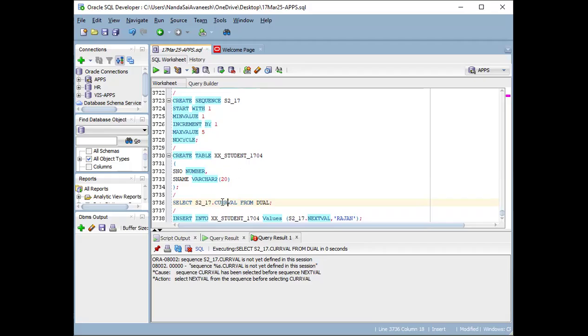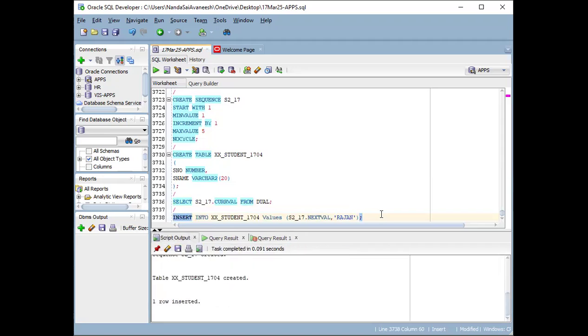That means once you use the next value, then only it will start from whatever the starting value is. It will start with that number. So we created the sequence, and when we verify the current value immediately, it will display like this. That means the sequence is not started in this session. Then I'm using this insert into XX student underscore 1704 values sequence dot next value, comma, name I am providing. So one row is inserted.